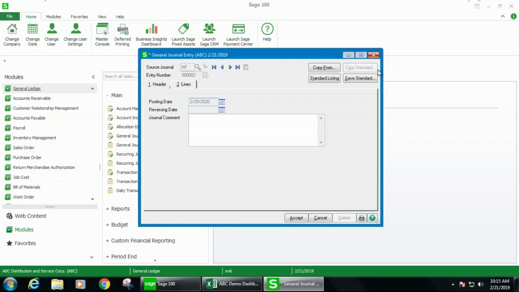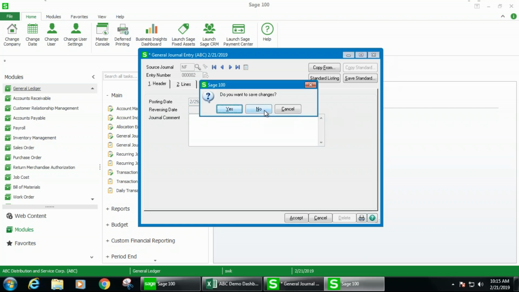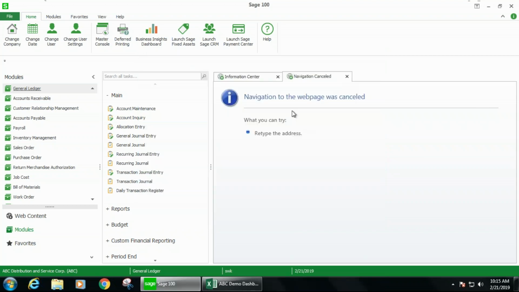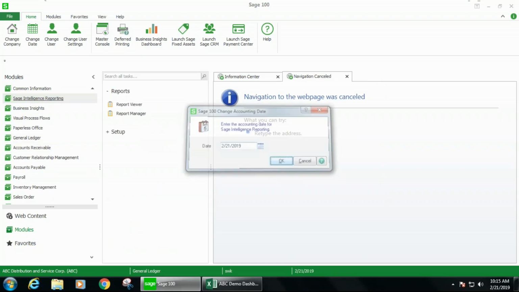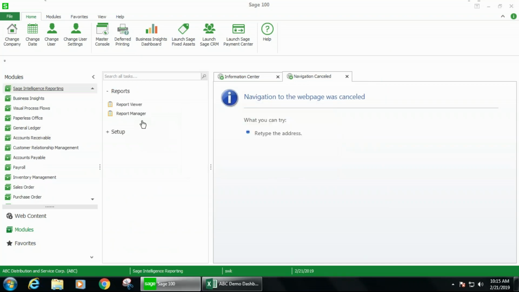So creating these non-financial accounts and entries is the first stop to really building a great dashboard that includes both financial and non-financial information. Now that we have information in our general ledger and we want to get it out, we can use Sage Intelligence to essentially pull that information out.